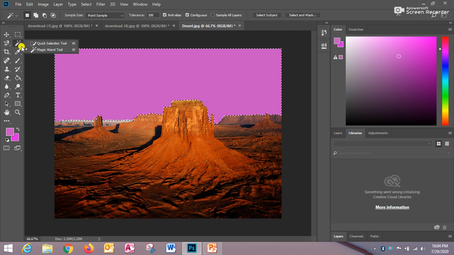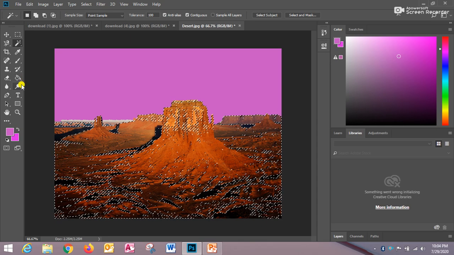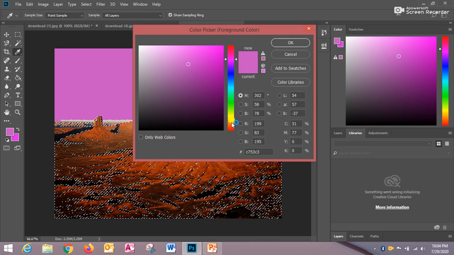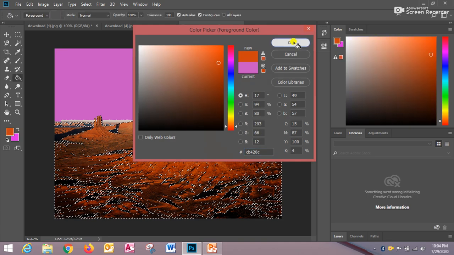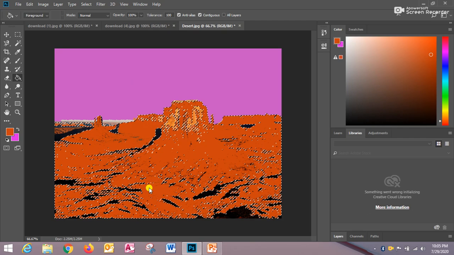Again, have a look. I am selecting the magic wand tool and the tolerance 100. I am selecting this part of the image, mountain part, and then I am selecting the paint bucket tool from here. This is the paint bucket tool, and then set the foreground color. I am selecting this color, and then click on OK, and then click inside the selection area. In that way we can change the selected part of the image.